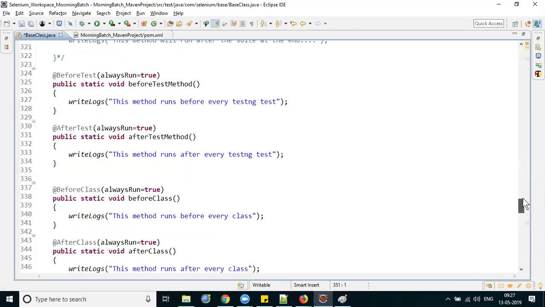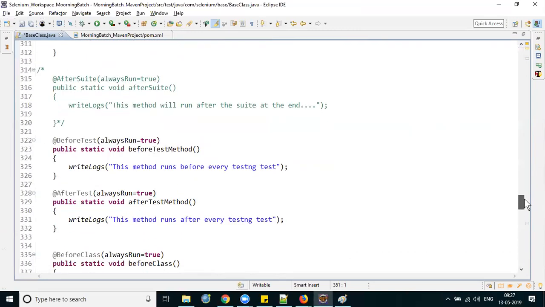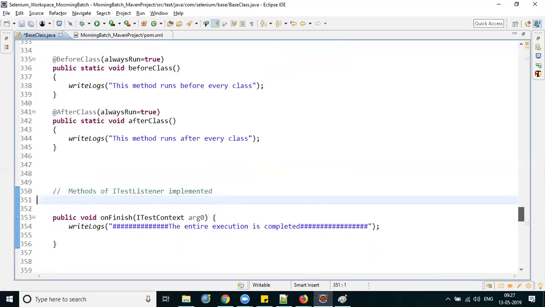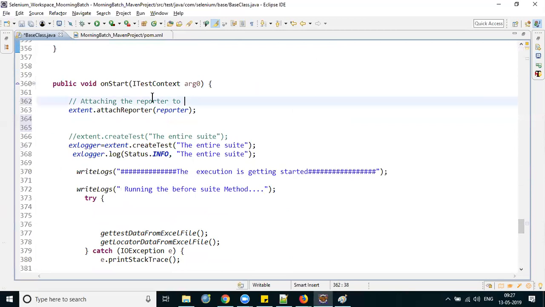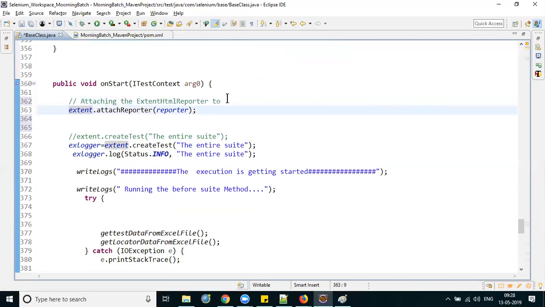Okay, so this is just an additional bonus for you. I have not spoken about these reports in the earlier batches, right? So you are lucky you're getting this also. Yeah, so make use of this. Attaching the reporter, that is the HTML reporter class, to extend reports. That means whatever report file you have chosen, you have to just attach. Write these steps, that's all.